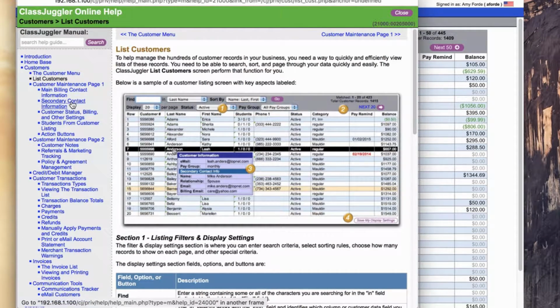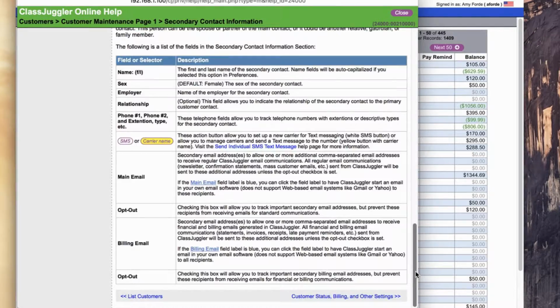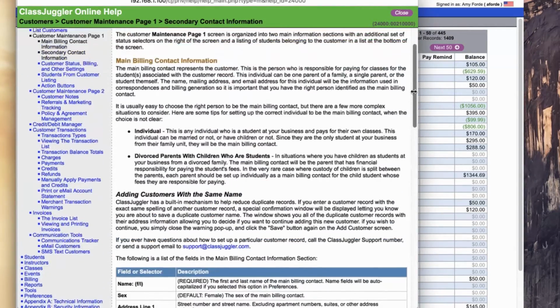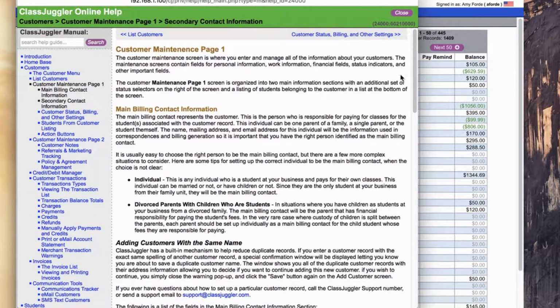For example, if I want to learn about secondary contact information on the customer maintenance page, if I click that, that's going to take me right to that help page. I'm going to scroll this back up. I got jumped to the bottom. And you'll notice, sure enough, here we are at customer maintenance page 1.